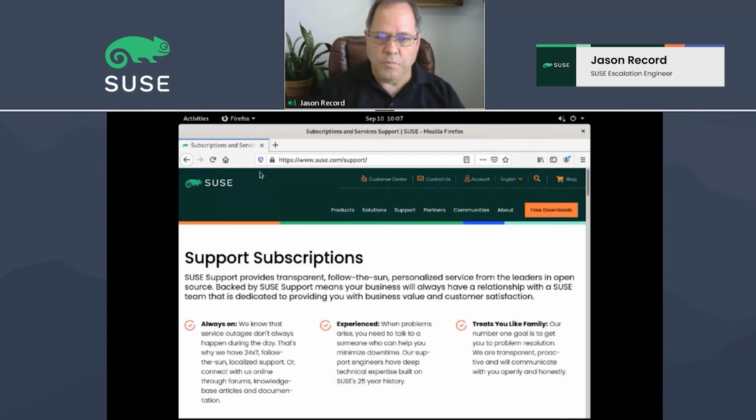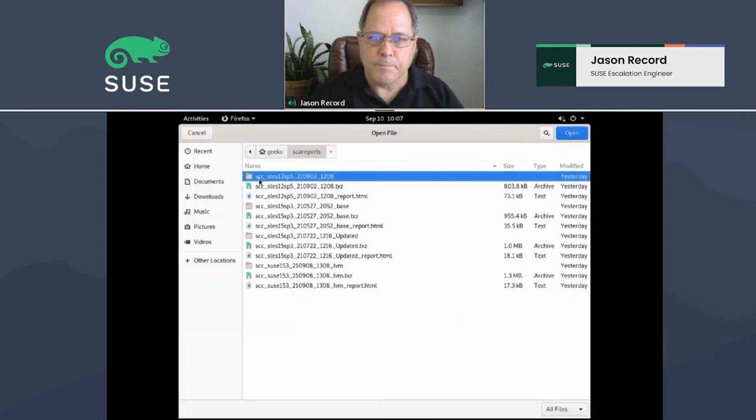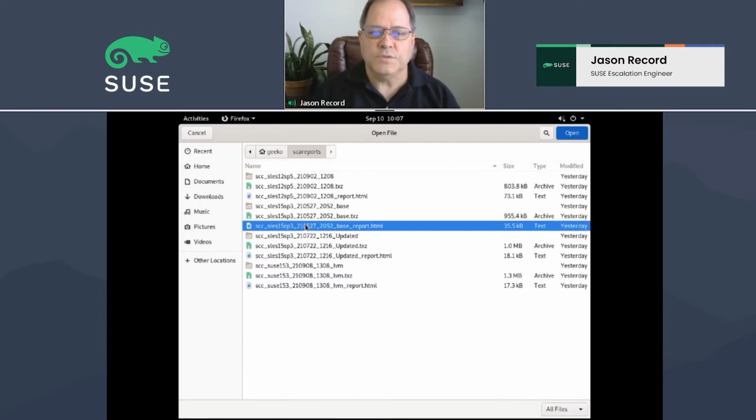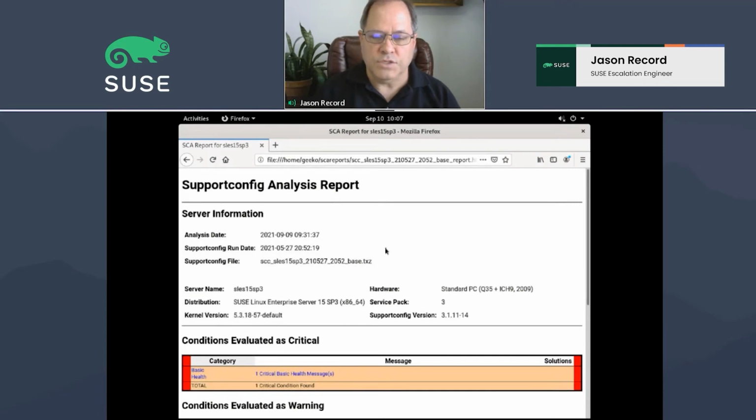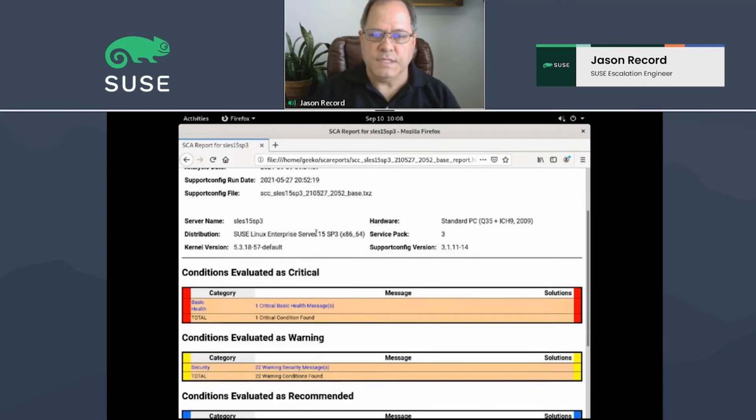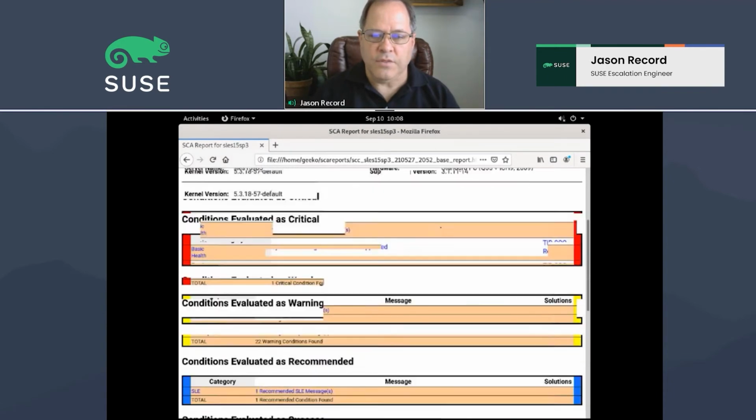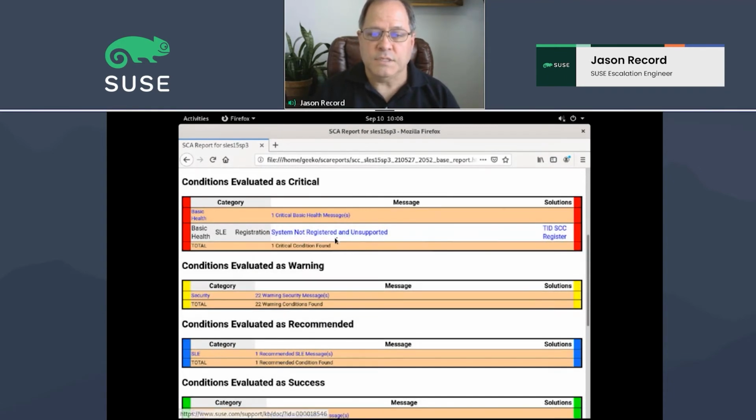We're going to go ahead and open up a report. First thing we're going to look at is the SLES 15. This is the support config analysis report that was generated by the SCA tool that analyzes support configs. This is the first report that SUSE support sees when you submit an issue. So the first thing you see is the information about the server, and if we click on this basic health, we get the message that the system's not registered and is unsupported.